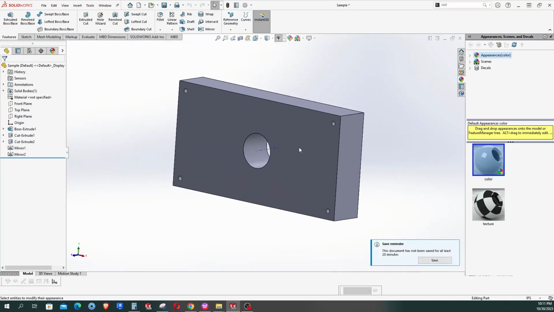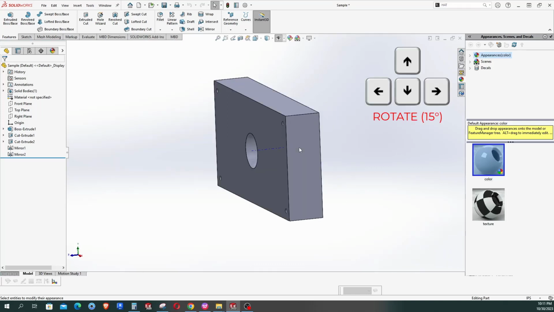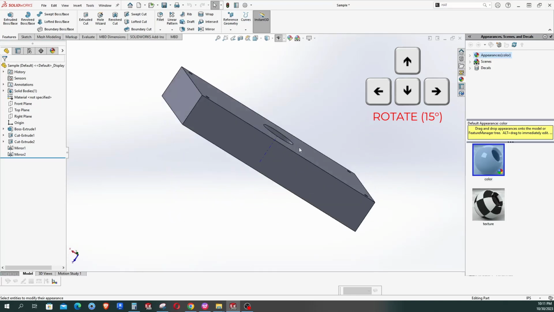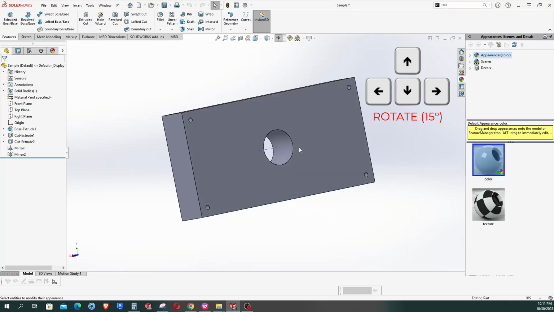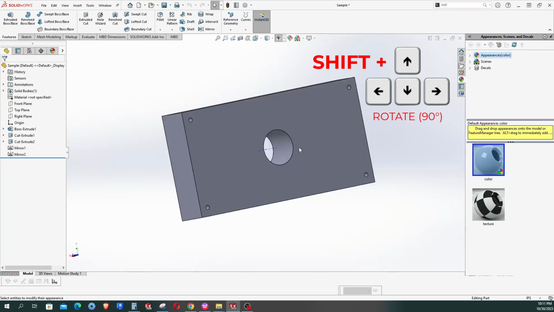Next, you can also rotate the model by using the arrow keys. You can rotate the model from left to right or from right to left or from top to bottom. And it rotates by an increment of 15 degrees. But if you hold down the shift key, it will rotate by 90 degrees.